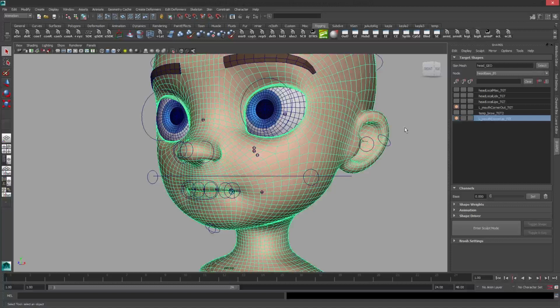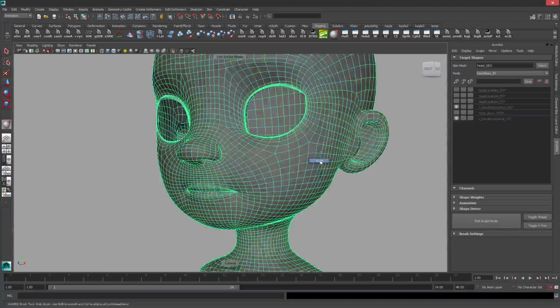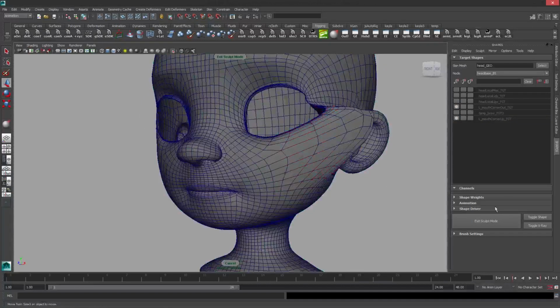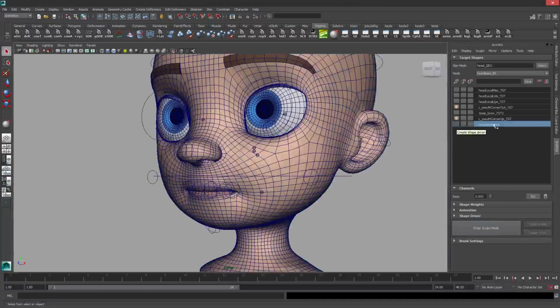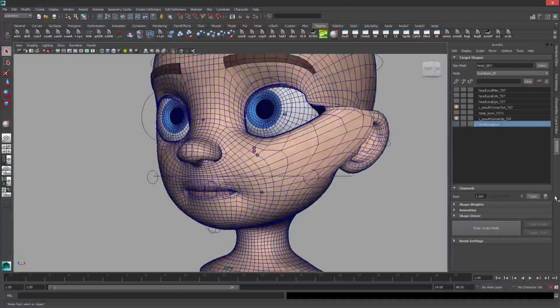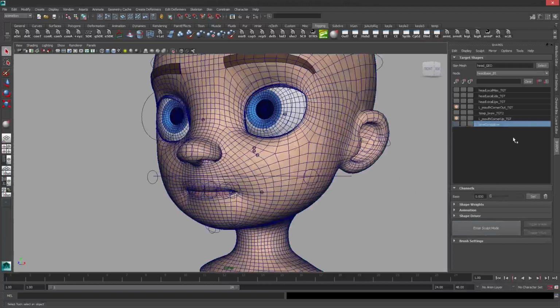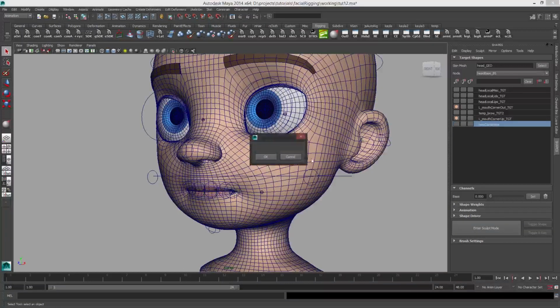Now, if we want to create a blend shape without worrying about duplicating it off and everything, with this selected over here, we can just hit enter sculpt mode, do whatever we want over here, and then click exit sculpt mode. And that created this new corrective for us here. It hooked it up, all that good stuff, plugged it in. You can rename it, all that kind of stuff. So for now, let's just delete that.